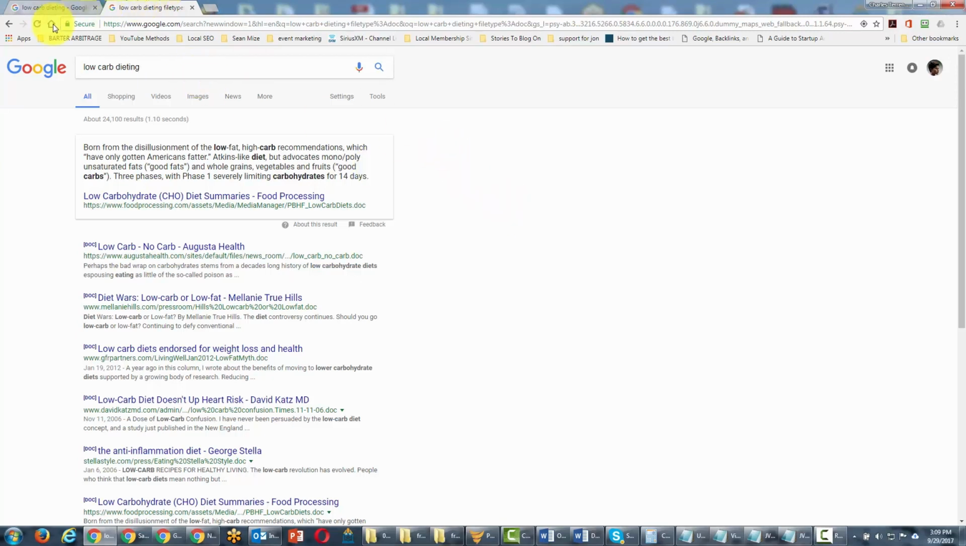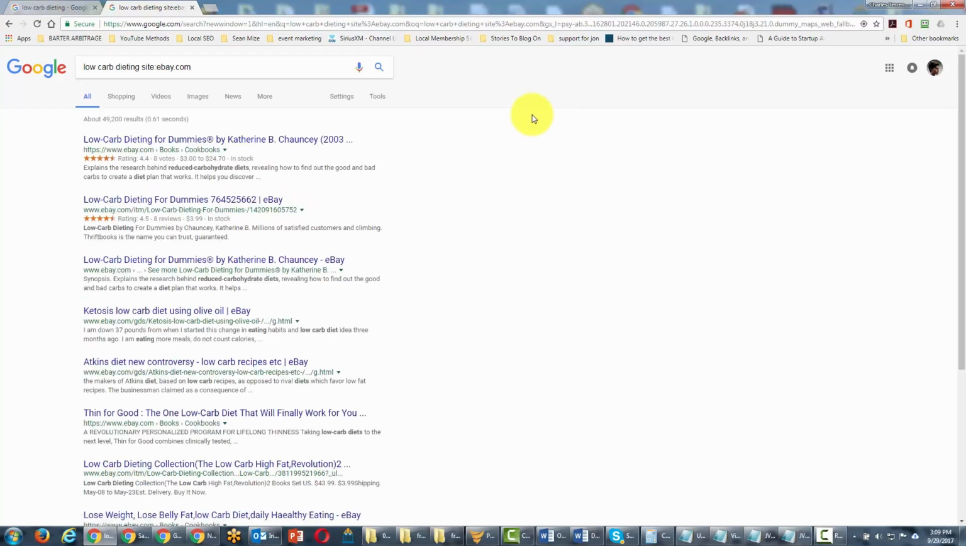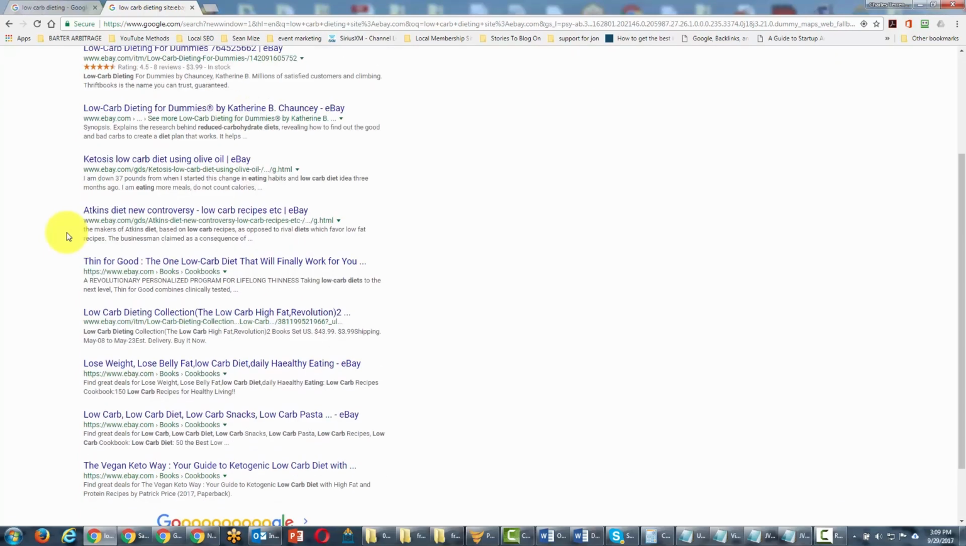Welcome back. We can actually limit our search to finding the term that we're looking for, but only within a certain site. So for example, we're looking for the term low-carb dieting. But we could specify that we only want to find low-carb dieting within a certain site. So we'll place the word site, then colon, and then we put the site in there. In this particular case, we could use ebay.com. We'll click enter, and the only results that are going to come back are those from ebay.com.